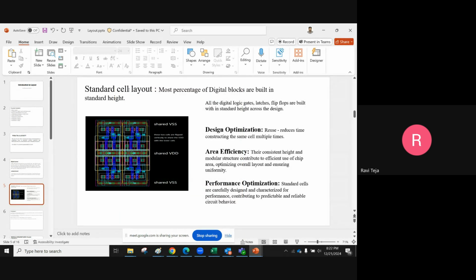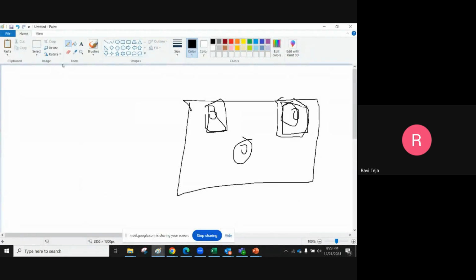And now, standard cell layout. For digital cells, we follow this standard cell layout. Sorry, does everyone know what a stick diagram is?